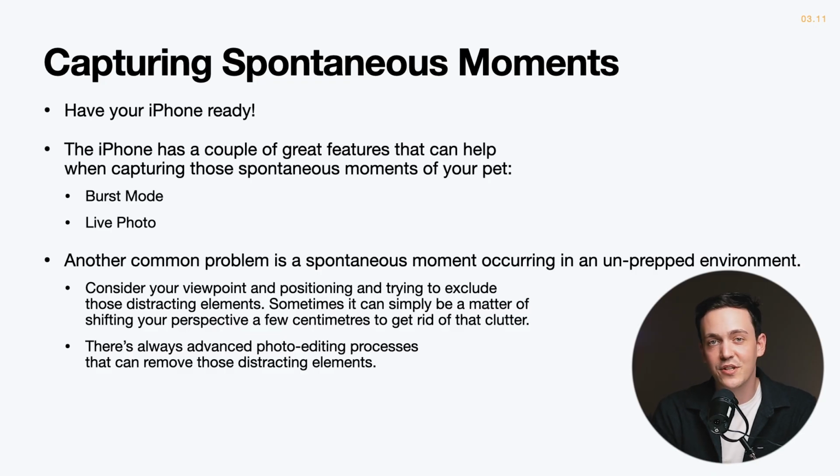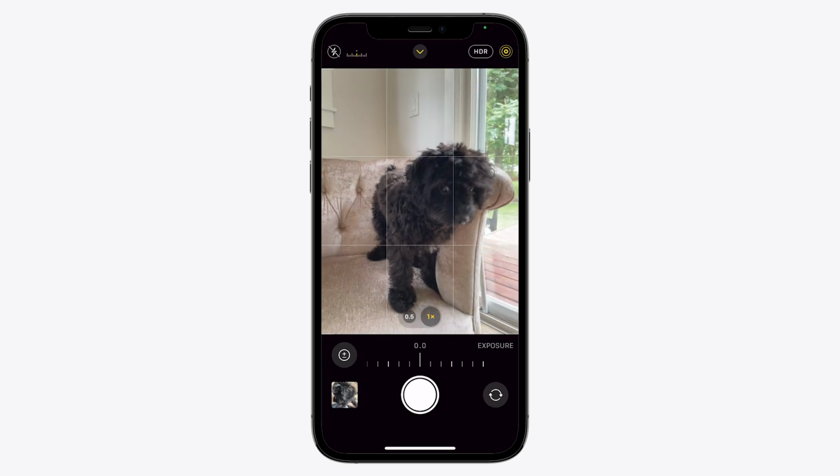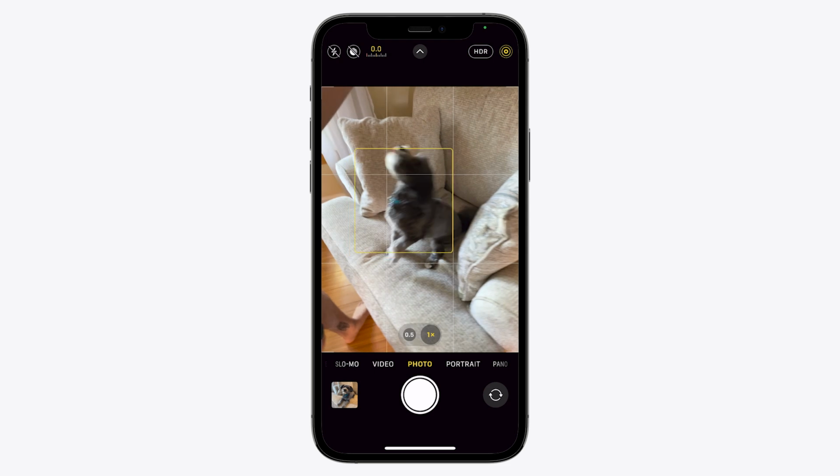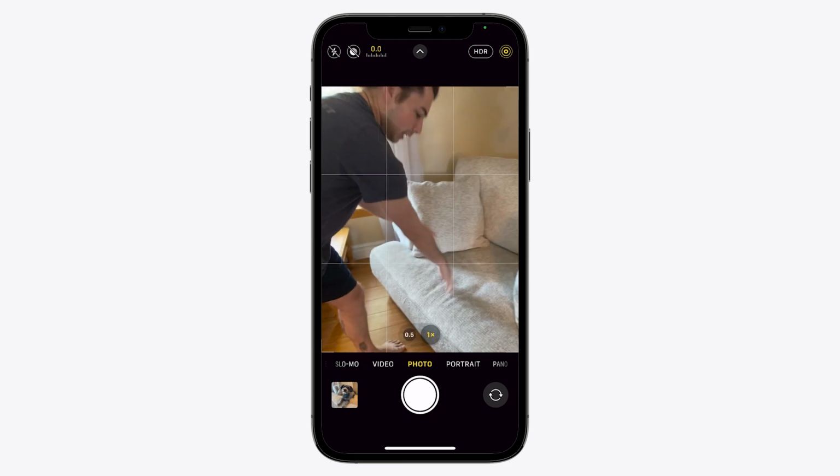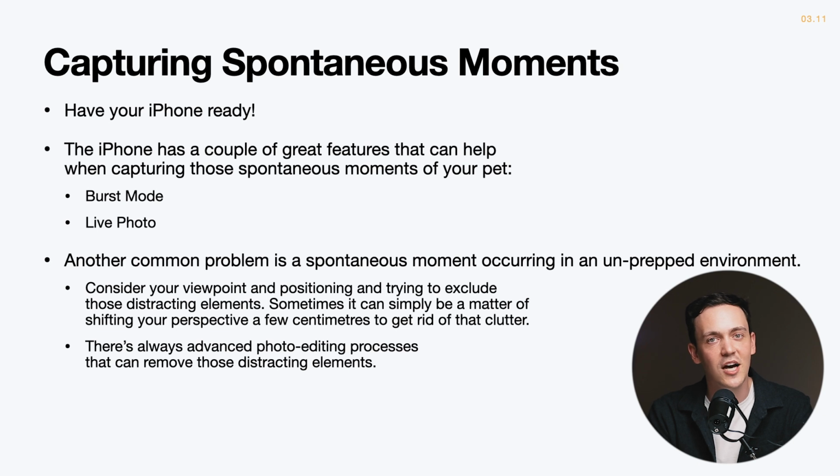When it comes to capturing spontaneous moments, again, have your iPhone ready with your camera open. The time that it takes you to get your phone out and your camera open can sometimes be all it takes for that moment to slip away. The iPhone has a couple of great features that can really help capture those spontaneous moments of your pet. The first one is burst mode.